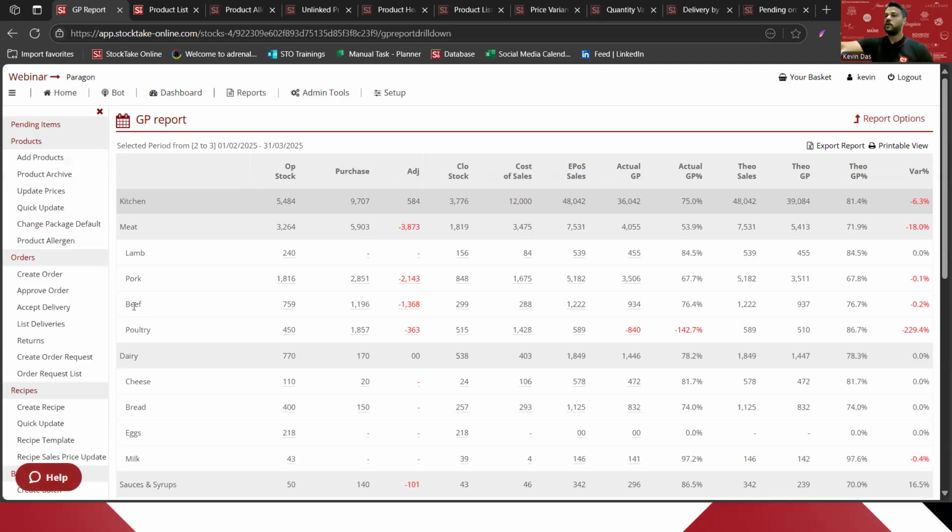Now coming to these headings on the top, like operation opening stock, sorry. Then we have purchase. I just explained these to you on the consumption report. Then we have adjustment. We have closing stock. Now we have something more elaborate, cost of sales. The cost of sales is the amount of stock that was sold. Now this is in value, the amount.